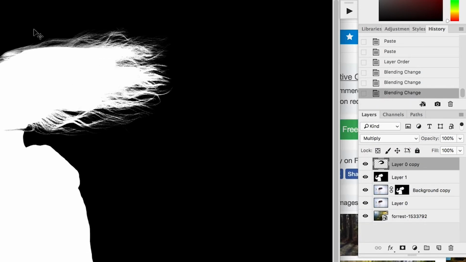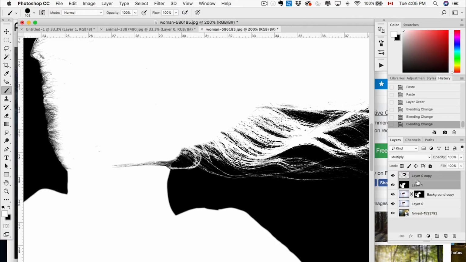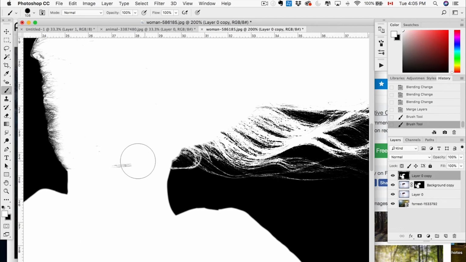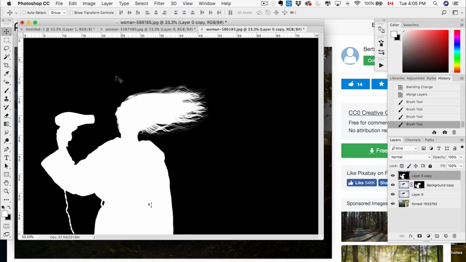Okay, and then we're going to blend the two layers. So select those two layers, and we're going to merge them together. Hit Command Control E for merge. And we're just going to paint in that little bit of the neck. And look at that. Now we've got a perfect mask, including the hair.